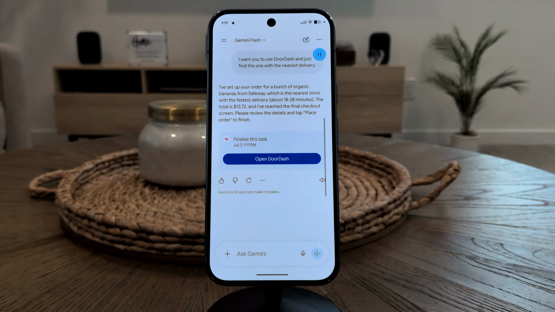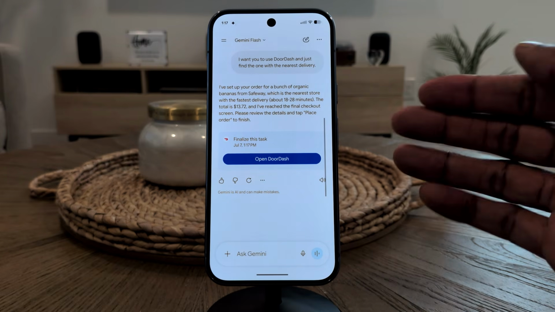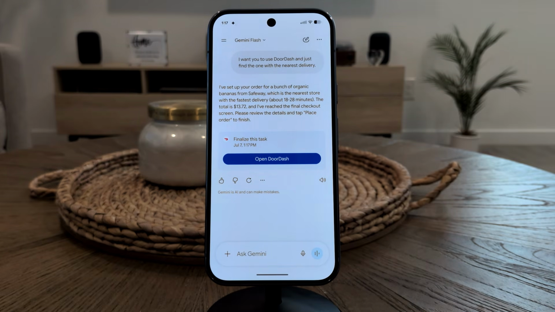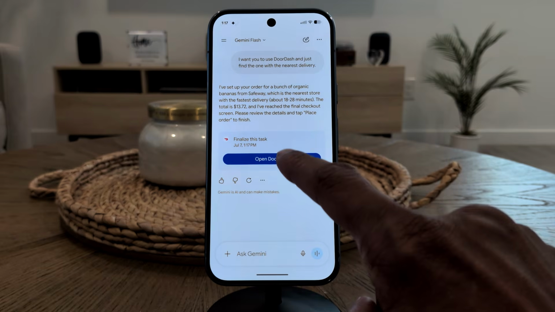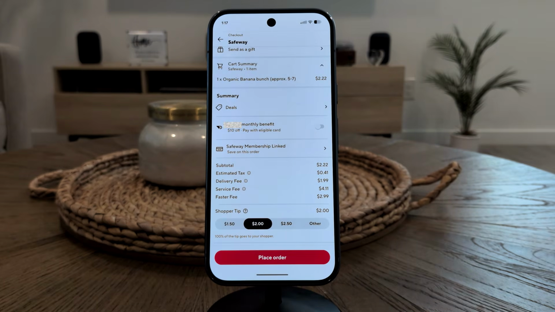I've set up your order for a bunch of organic bananas from Safeway, which is the nearest store with the fastest delivery, about 18 to 28 minutes. The total is $13.72, and I've reached the final checkout screen. Please review the details and tap Place Order to finish. So as you can see, Gemini didn't already place the order on my behalf. It stopped at the very end to where I have to confirm it myself.